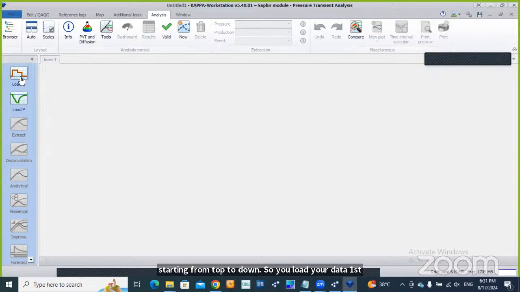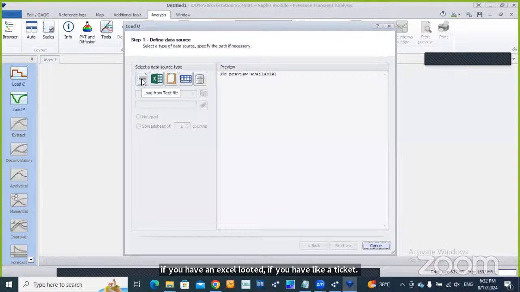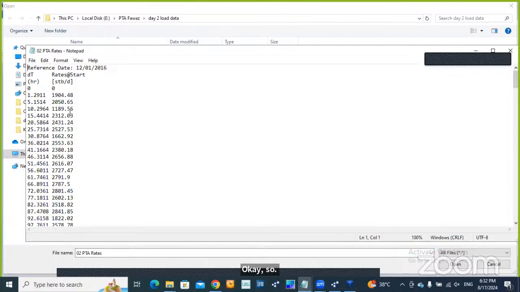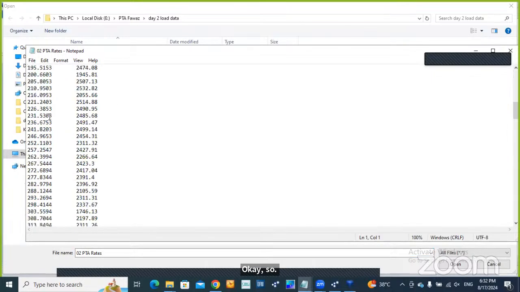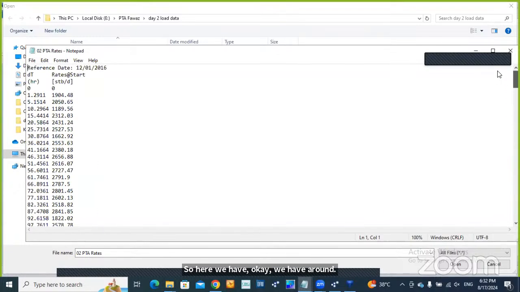So for example, we'll go and load our rate. So tell it load Q, which is the rate. You have many ways. If you have an Excel, load it as Excel. If you have a text file, load it as a text file. So let's try text file. I'm not sure if I have one. Okay, so here we have, okay, we have good production data. So you can use it.